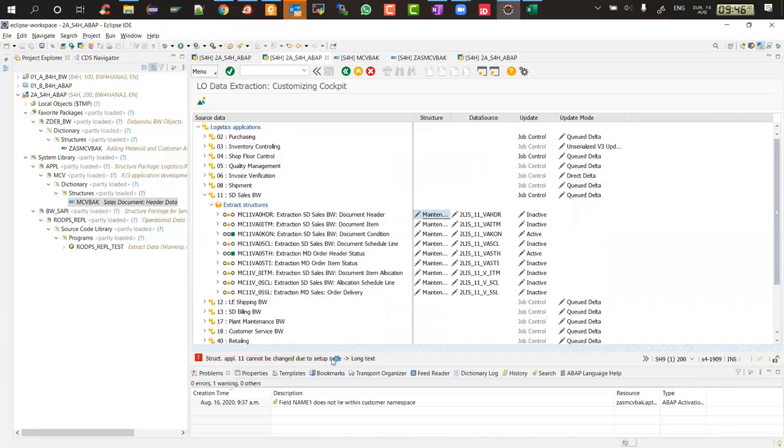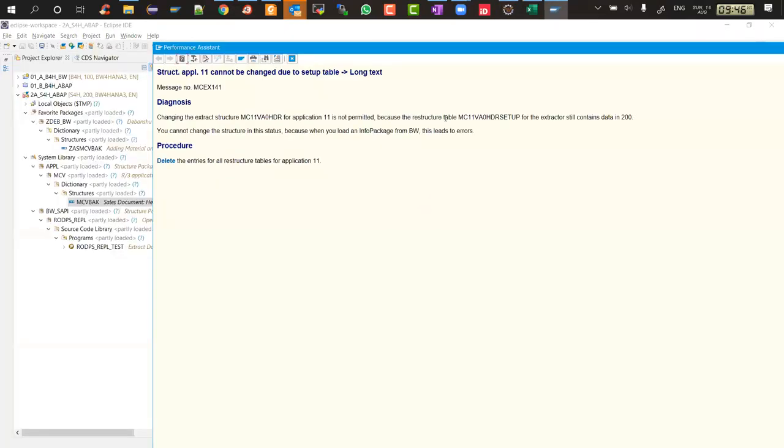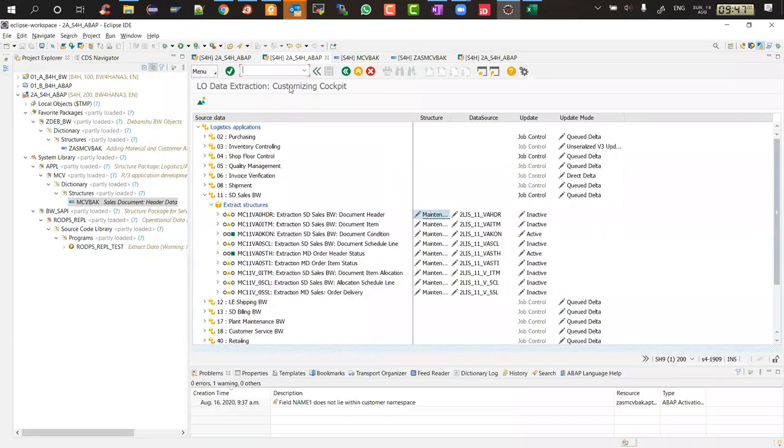Why can I not add? The setup tables are filled; you need to delete the setup table. Exactly. You will not be able to enhance the field if the data is there in the setup table. Why? Because the setup table takes the structure, and the structure is changing. So the data already in the setup table is no longer valid. The structure is changing, so it has to be a new structure. That means I will delete the setup table.